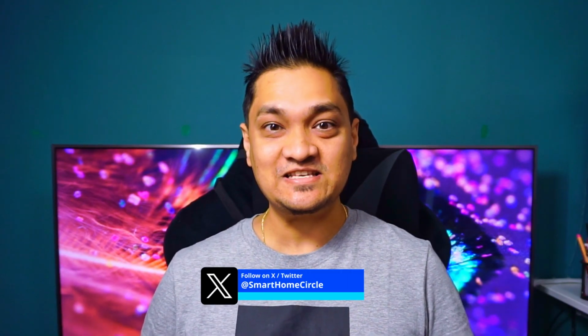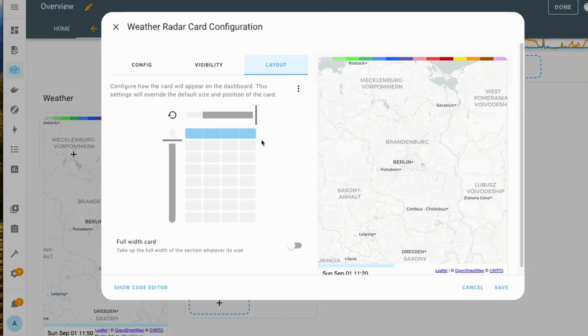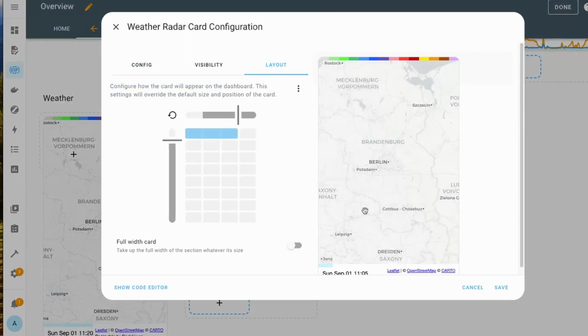Home Assistant is back with some new feature releases for September. Now, Home Assistant has been making significant changes towards the dashboard view. Last month, they released the ability to resize cards using the layout option. Now, in this release, you can not only resize cards, but you can change the width of your sections.